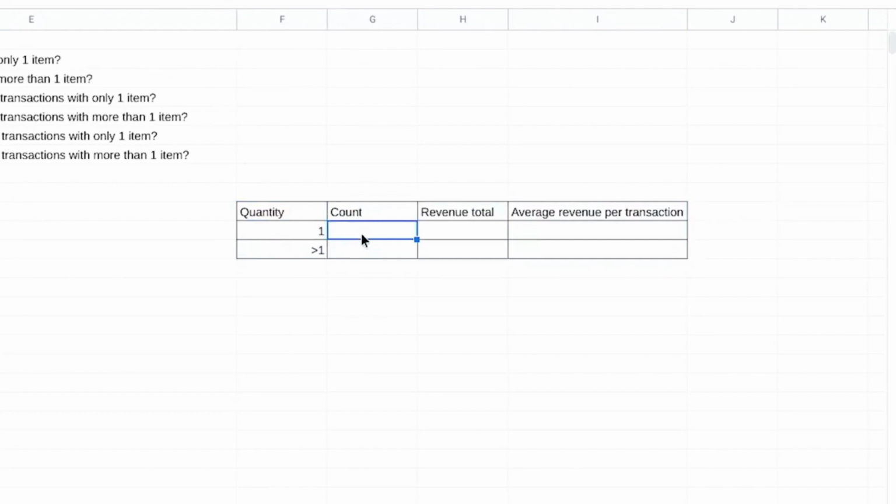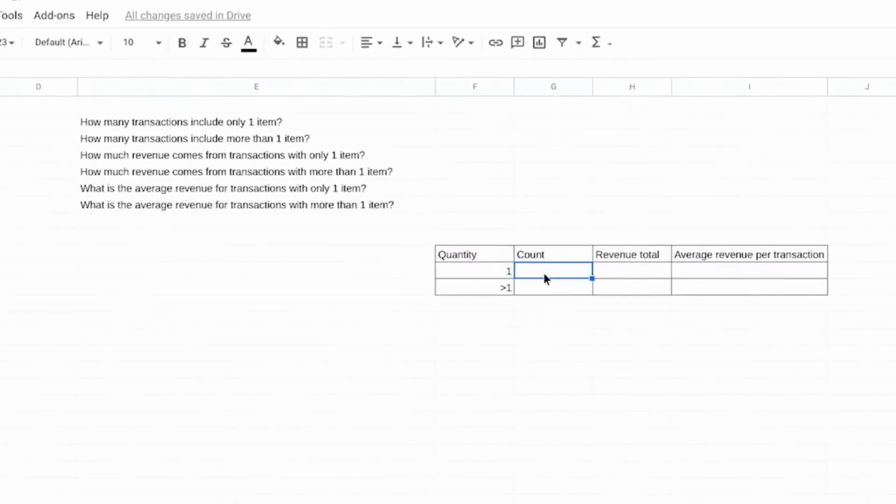The first question asks, how many transactions include exactly one item? To answer this, we'll add a formula using the COUNTIF function in cell G11. We'll begin with an equal sign, COUNTIF, and an open parenthesis.